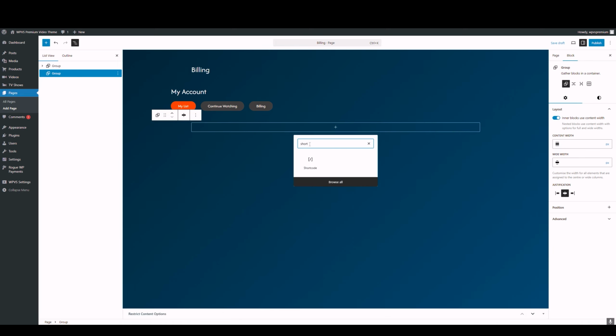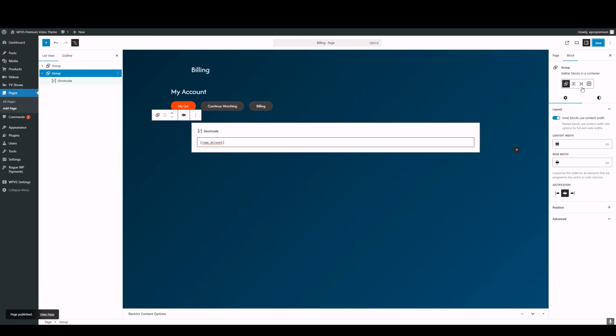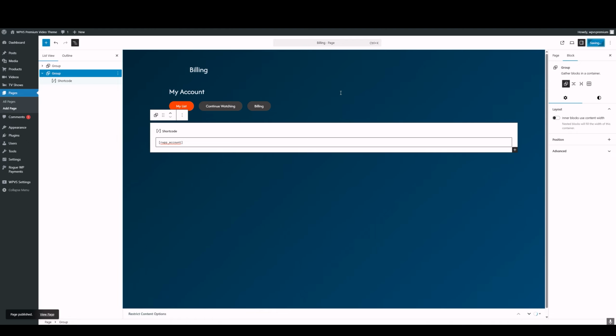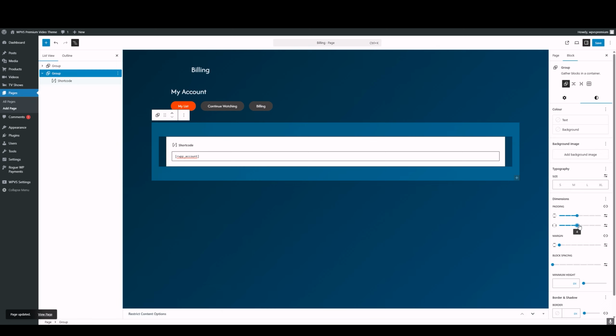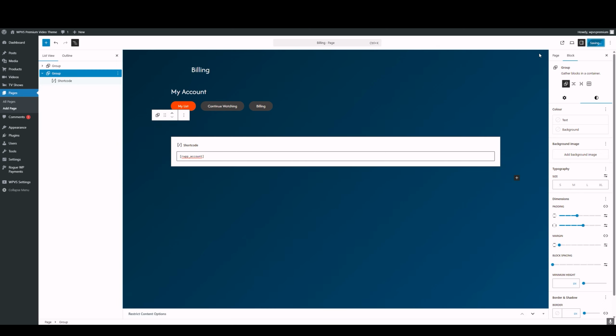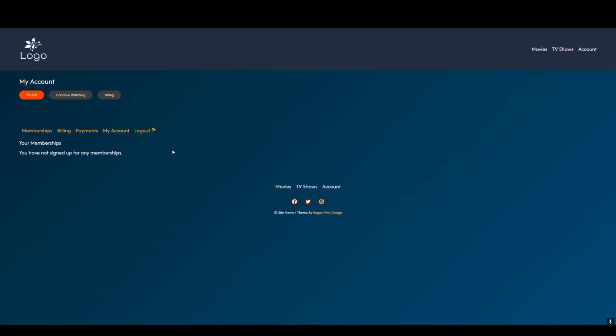Okay. Add a group, and I'm going to add a shortcode. And this is part of the Rogue WP Payments plugin. So I'm just going to add that in there. And this might need a little bit of work, but we'll see what it looks like here. This should work now. Right, and then you have just your Rogue WP Payments shortcode here.